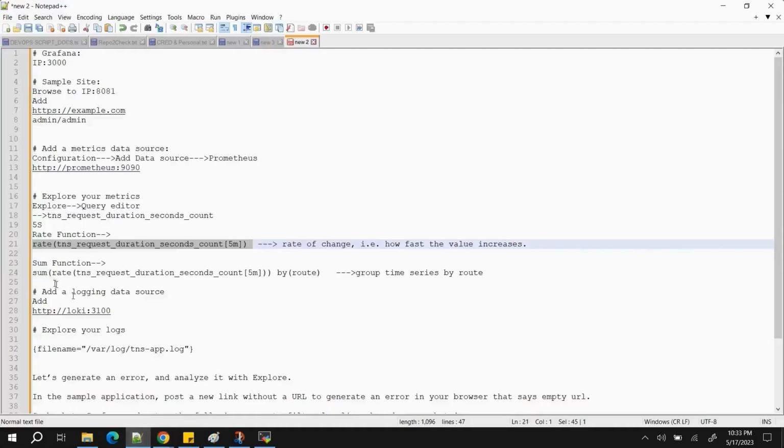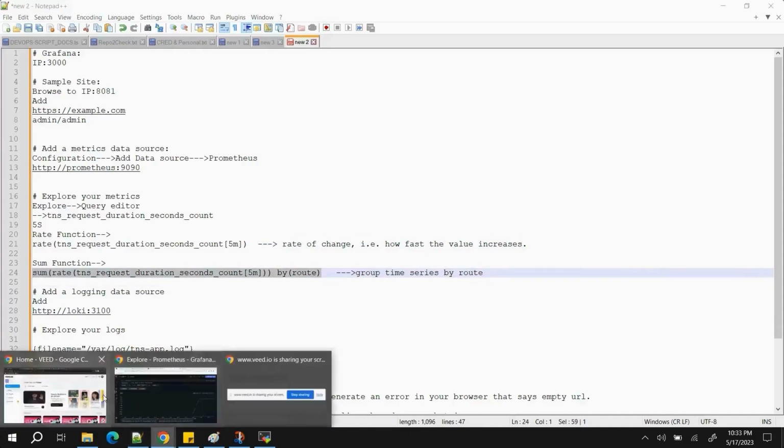Next we have another function, the sum function. We are putting this whole query inside the sum function, and what it will do is group the time series by route. Why is it written by route? Because at the end of this query you can see we want to categorize using this section, which is by route. Okay, so let's try this query as well.